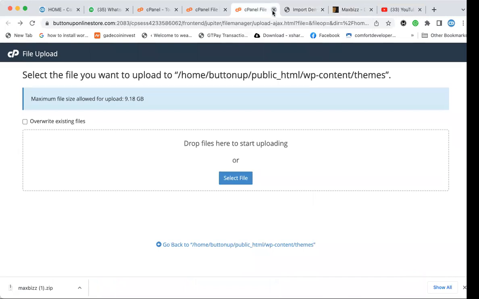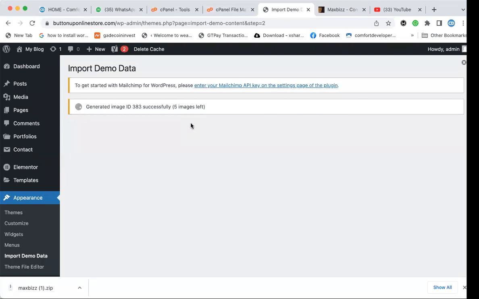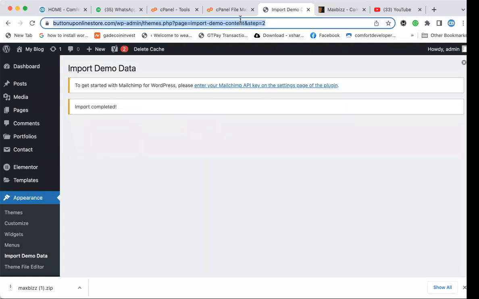So let's see what goes on here. We have 5 images left. We have 4. We have 3. We have 2. We have 1. Good. Import successful. Now import completed.